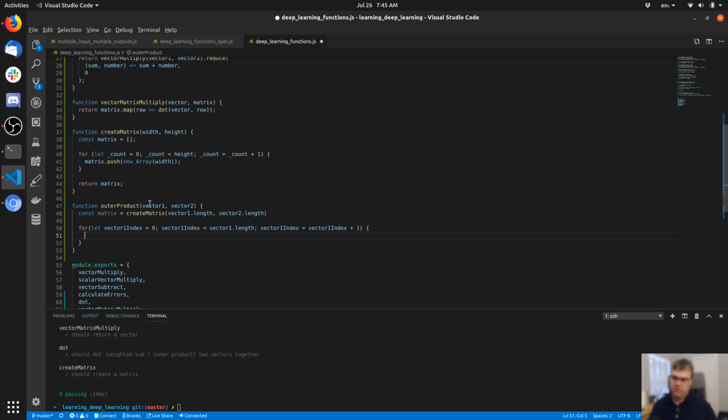I'm going to now loop through the first vector, which is going to be going down. Wait, is that right? This is width, this is height. I need to do this to the vector 2 index. Vector 2 index first.